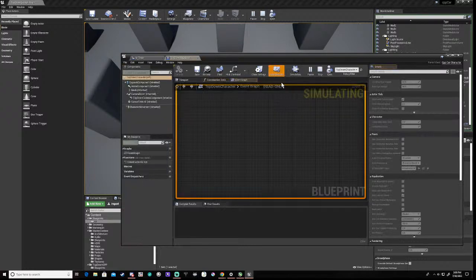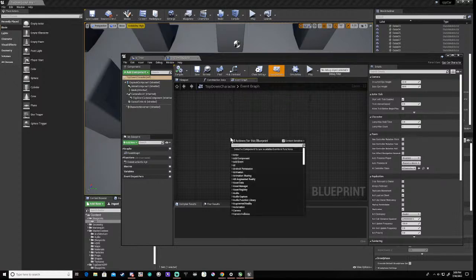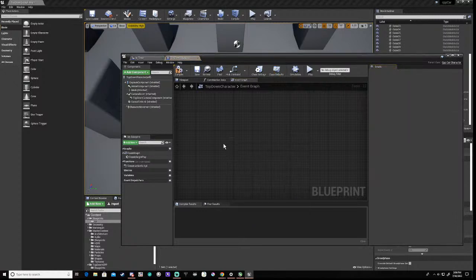So we shall open this, we shall stop it, and apparently we have no script in here, but this is definitely our thing. So what we'll do is we go to event begin play, and we shall create that event, and then we shall zoom in.